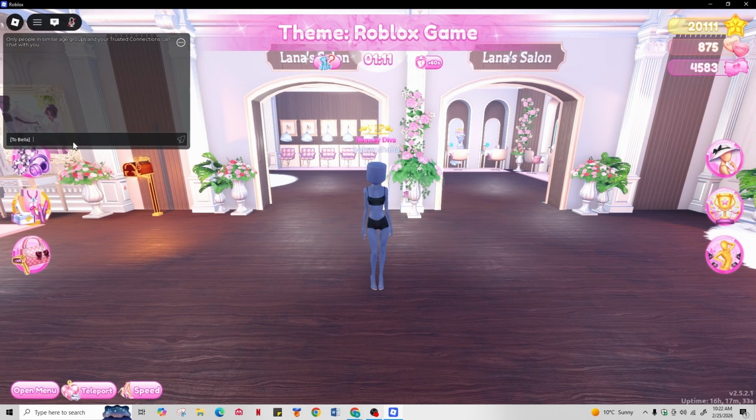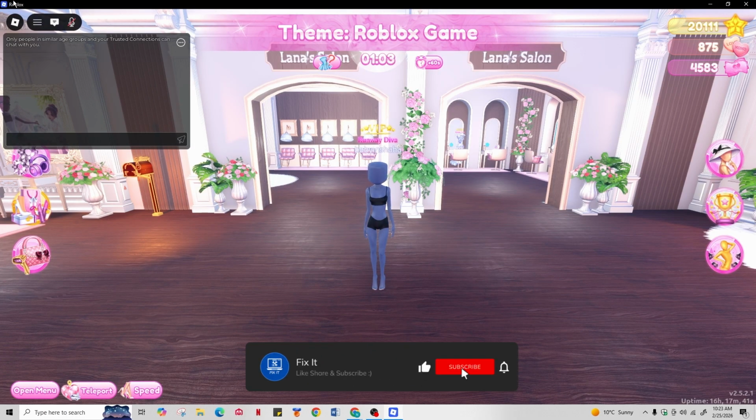Then Roblox will automatically detect the player. Now you can type your message and press enter to send a private whisper to that player. They can then respond to you privately as well.